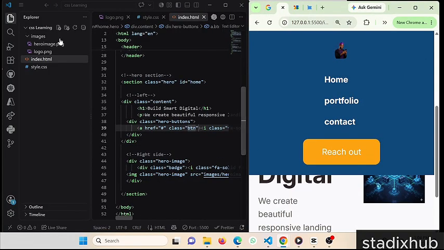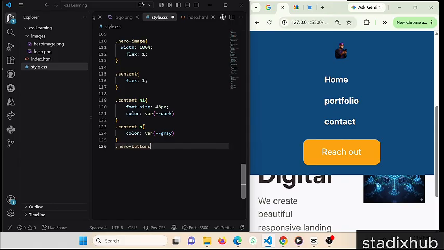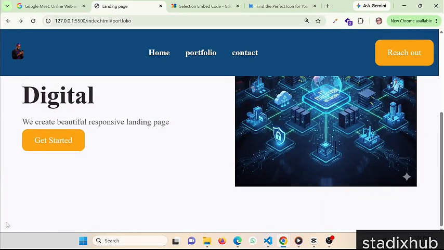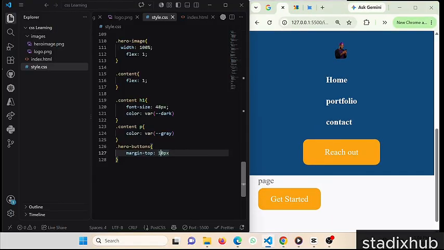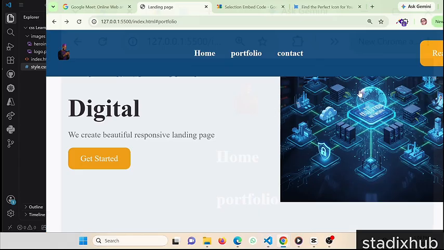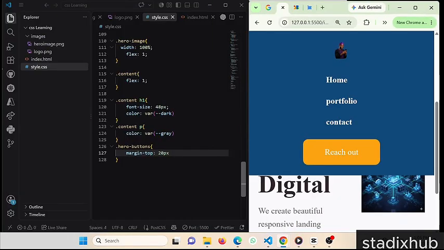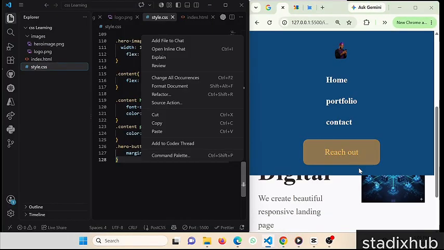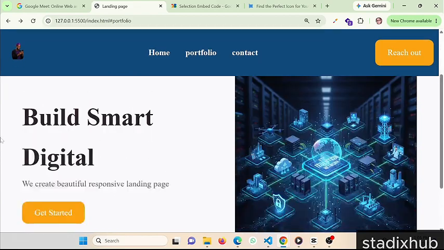Then we now have to set the height, and the class is hero buttons. We say dot hero buttons. The margin top will be 10 pixels. You can see there's now space, so I have to adjust it again, maybe to 20, and see. So this is what we have. It is now okay.